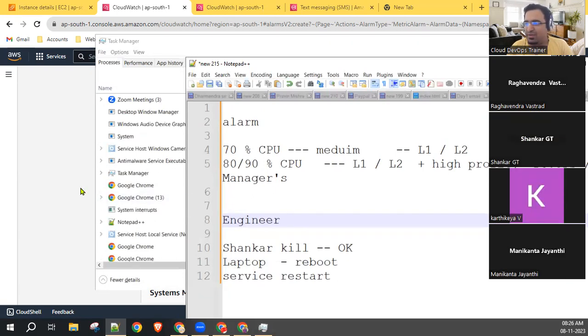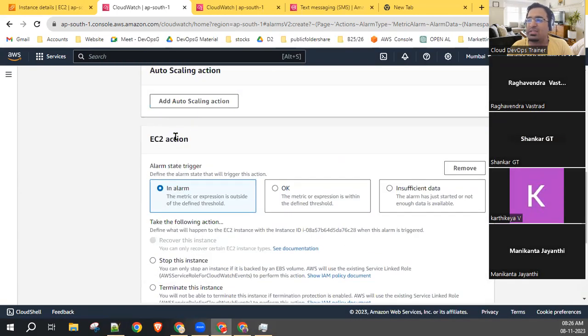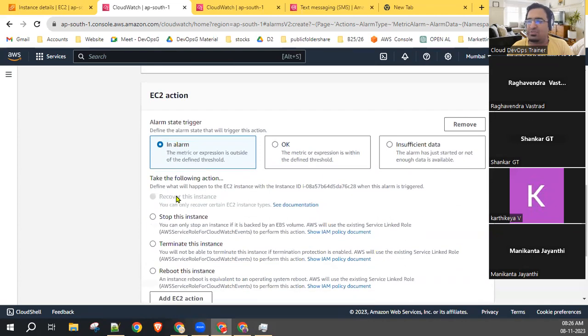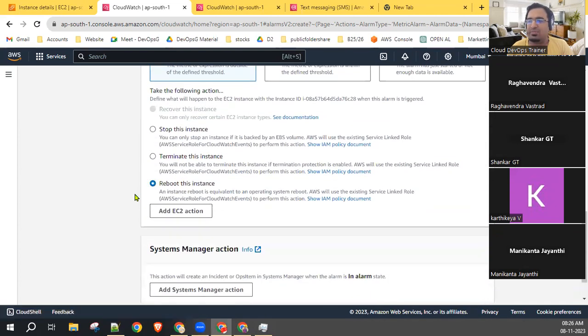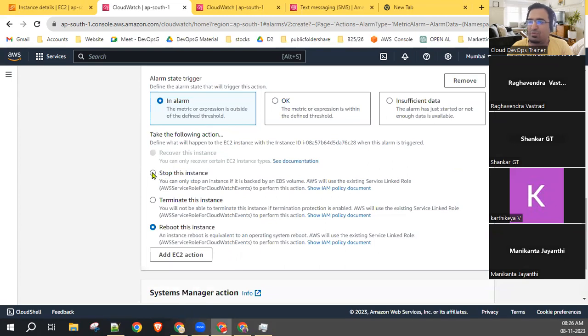If you are ready, AWS can itself take the action. If it reaches 90%, 95%, reboot the instance. It will restart the machine and try to fix it. So you can set up this option also: if you don't require this machine, if it reaches 90% or whatever, you can stop it or terminate it. But these are not real-time answers. You can reboot the instance and check it.